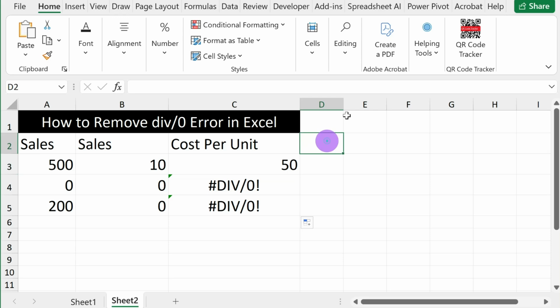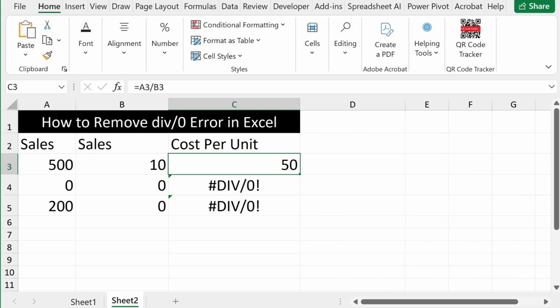So for this you need to use the IFERROR function. The IFERROR function catches the error and replaces it with whatever you specify, such as zero or a blank space or a custom text message.